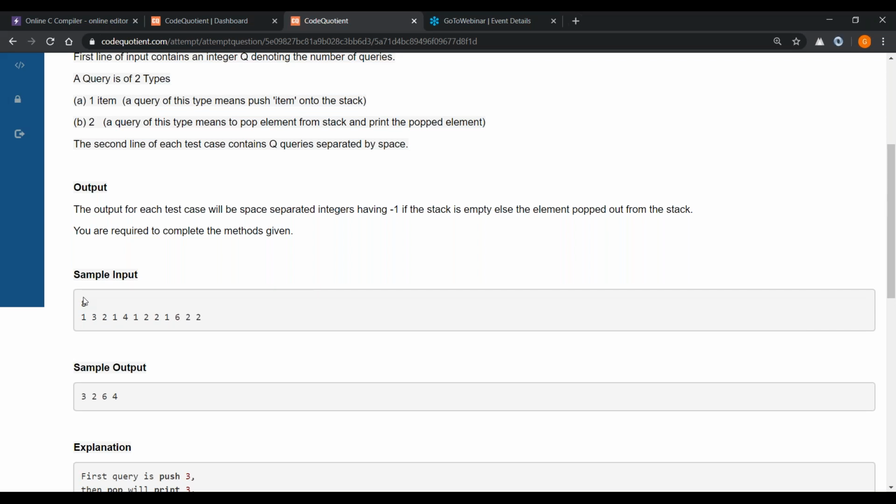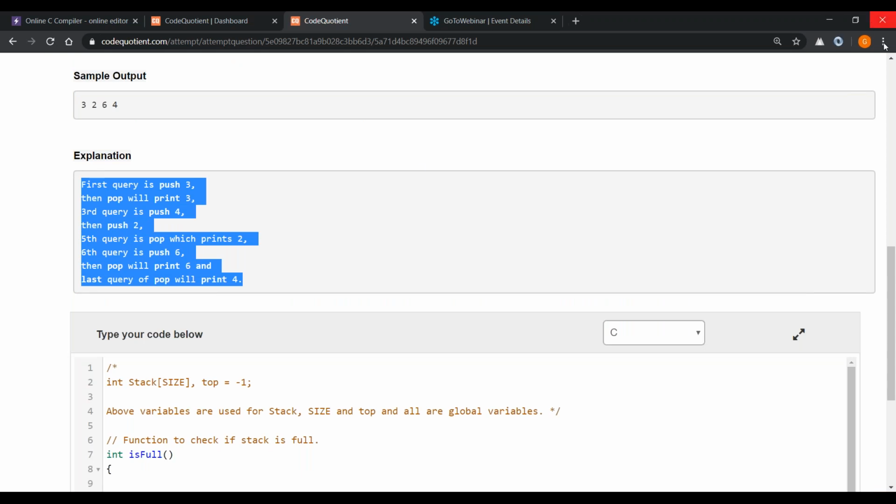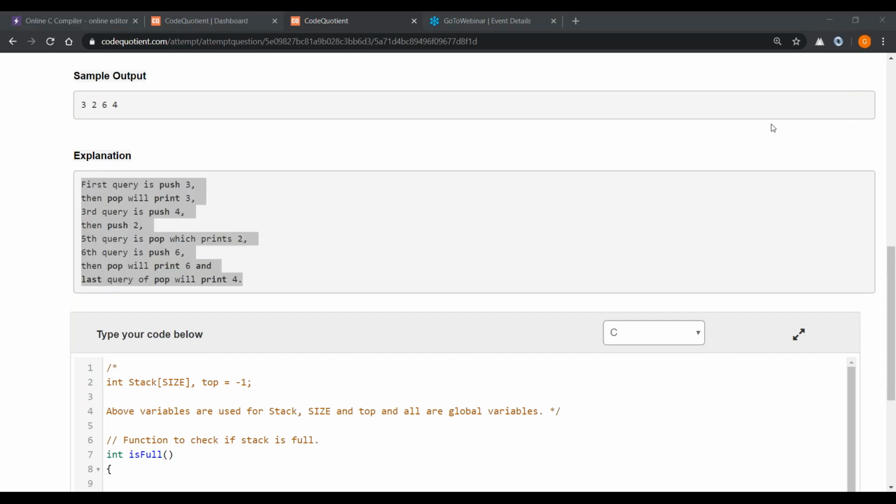So if you look at this particular question, 1 indicates you want to push the next element, not the remaining element, the next element. So again, if I explain, 1, 3 means push the 3, 2 means remove, 1, 4 means push the 4, 1, 2 means push the 2, again 2 means remove the topmost element, which was 2, 1, 6 means push 6, 2 means remove 6, 2 means remove the remaining element, which was 4. Hence, we get the output as 3264, as illustrated in this particular explanation.